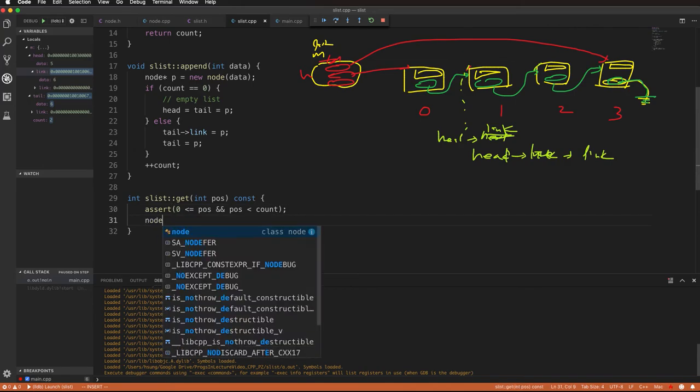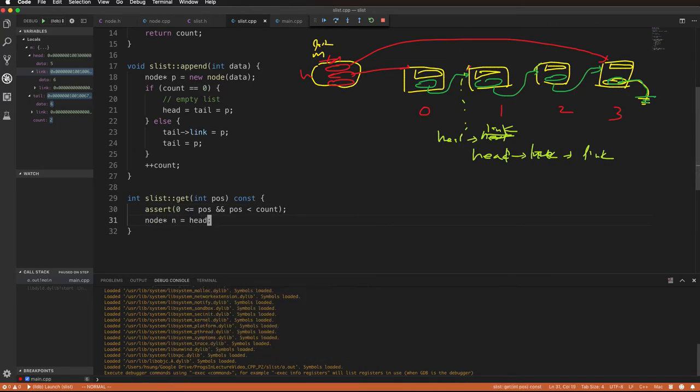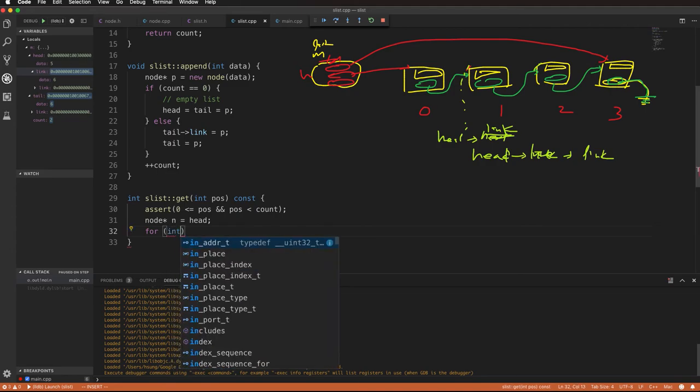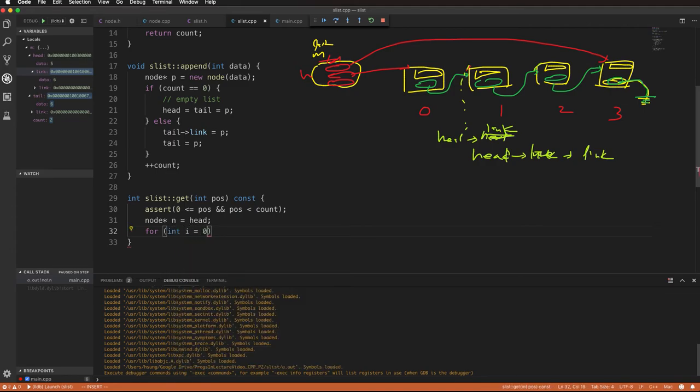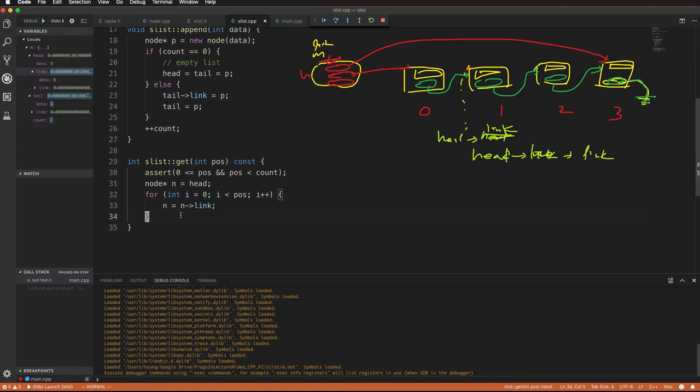So let's begin with the head. Then let's move through the link pos times. So once you move to the next one, twice, next one, and so on. So you just repeat that for pos times. Then you reach the desired position, then return the data. That's how to read the data at the specified position.